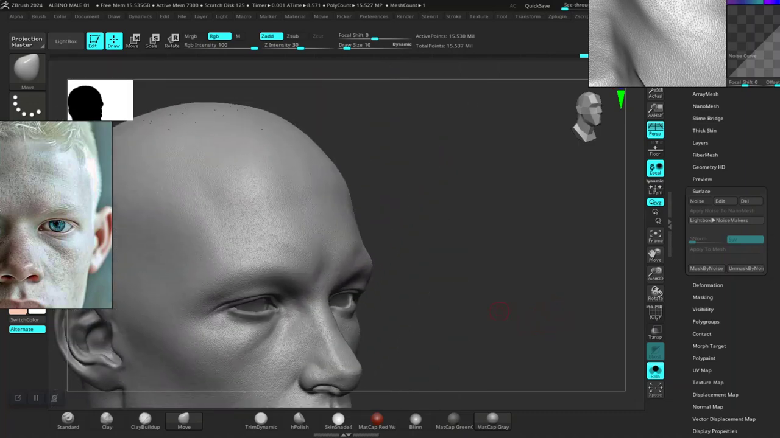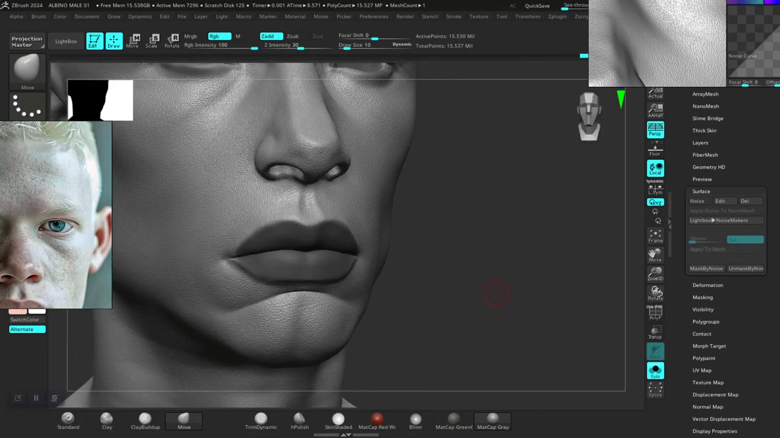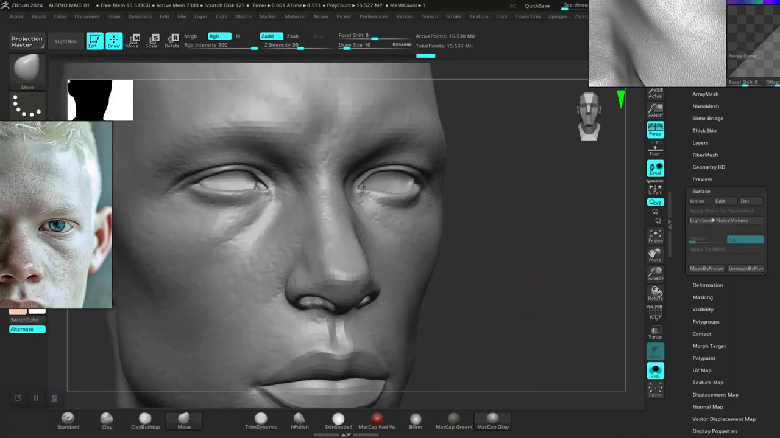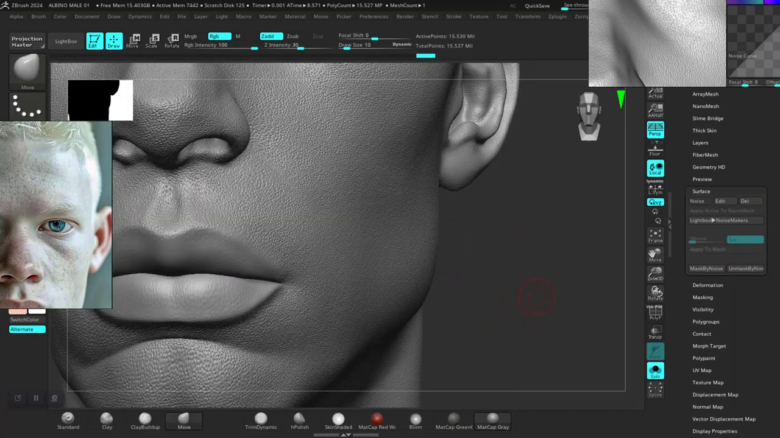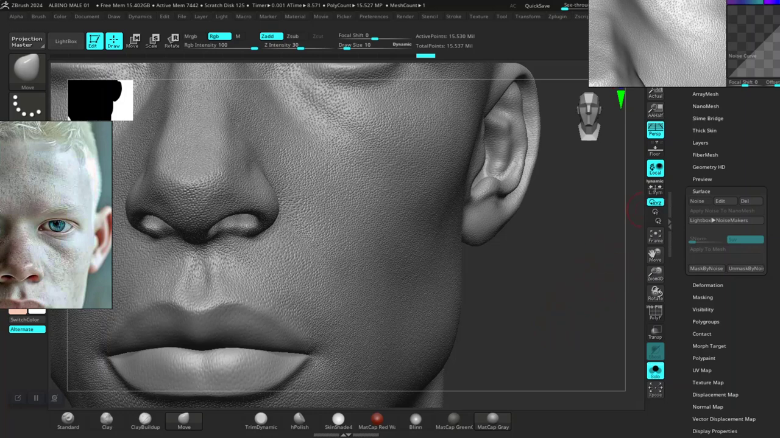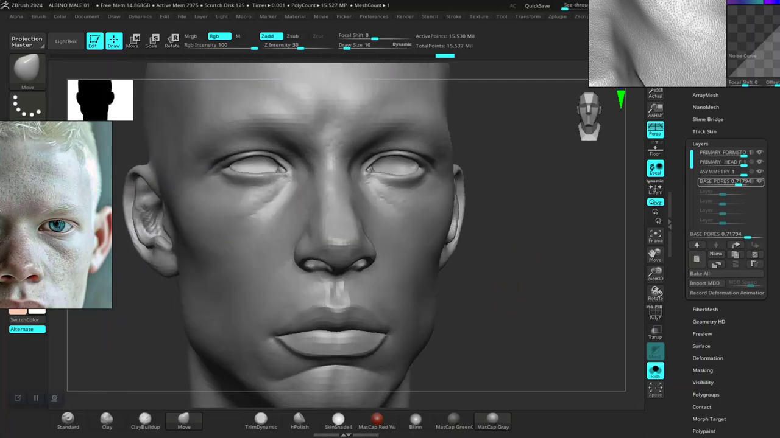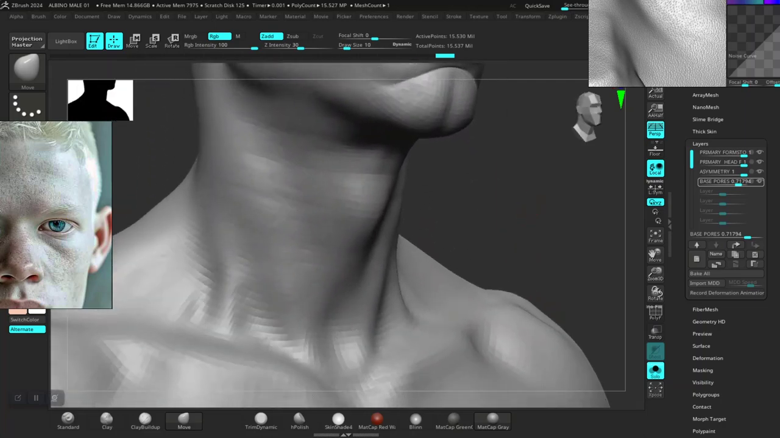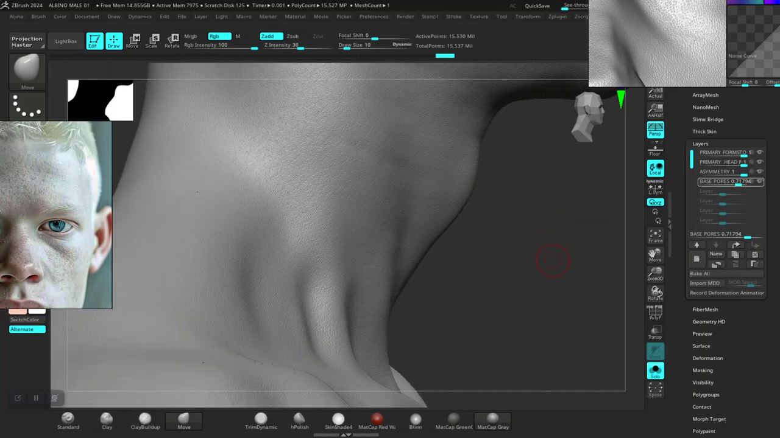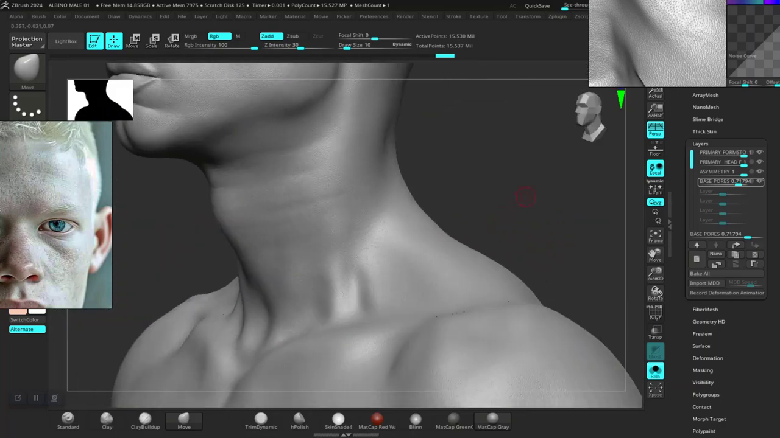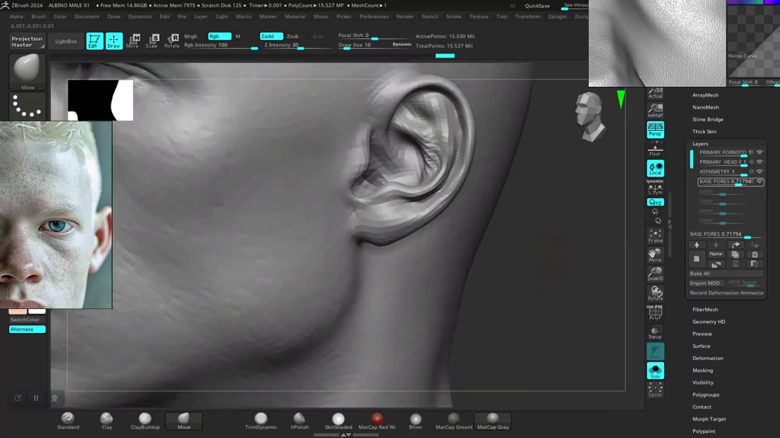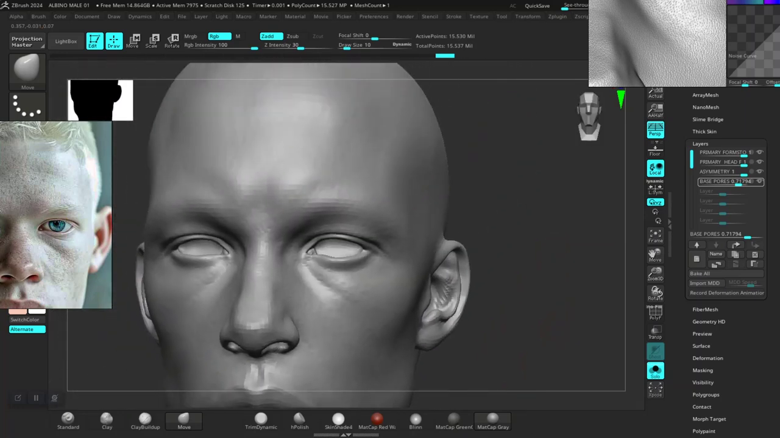Okay, that has been successfully applied. So if I go out of this now, you can see some stronger skin pores in there. All I have to do is come in here, turn off the recording, then I can easily dial down the intensity of this, which is precisely what I want. So at least I have more control over that. Okay, yeah, this will work just fine.